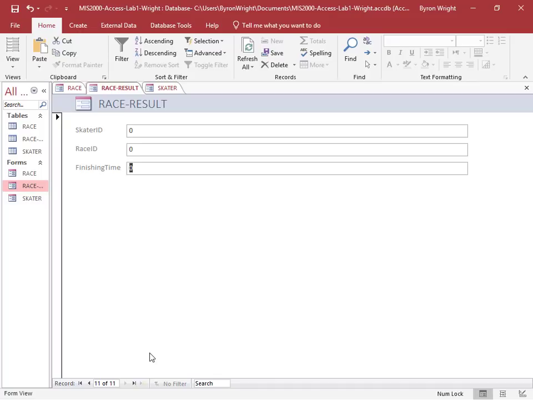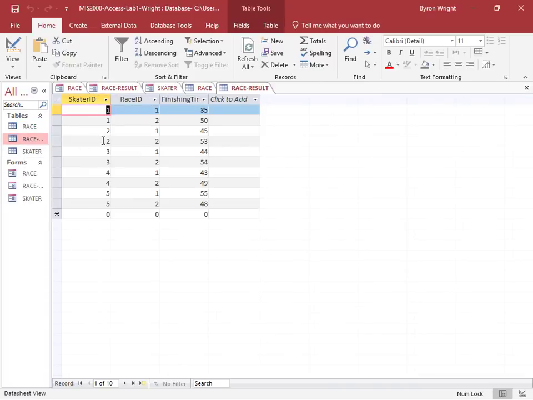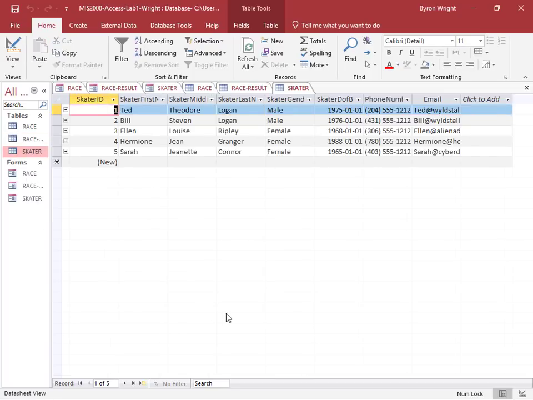Alright, we have our 10 records in for our race results, and we can verify that all of that data is in there by opening up our tables. So that's our races, that's our race results that were entered, and there are our skaters.